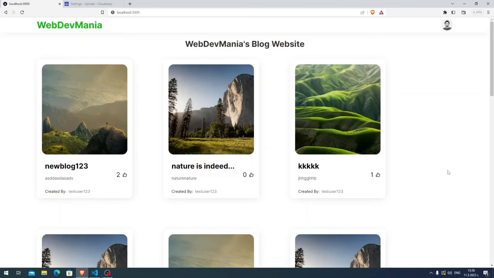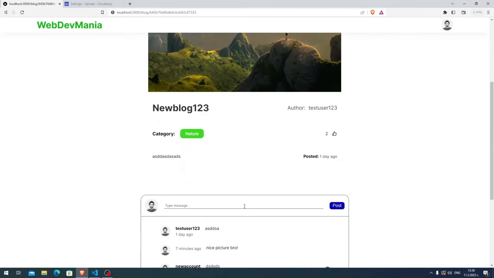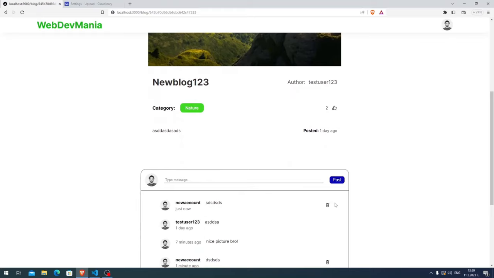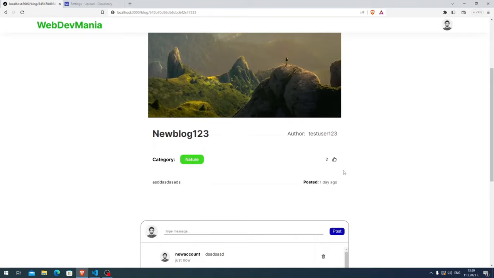Welcome guys, it is WebDevMania again, and today we're going to build a Next.js 13 website, a blog website. So you see here the catalog. Here I can click, let's say, on this blog. Here I can comment something. Here I can then click on delete because I have commented. And yes, here I can like.